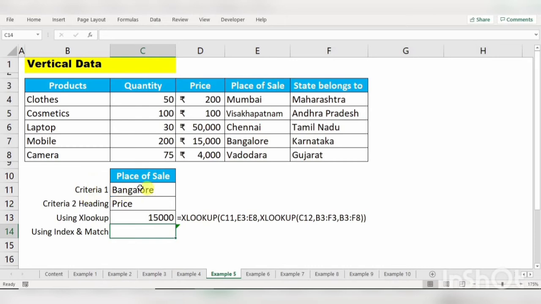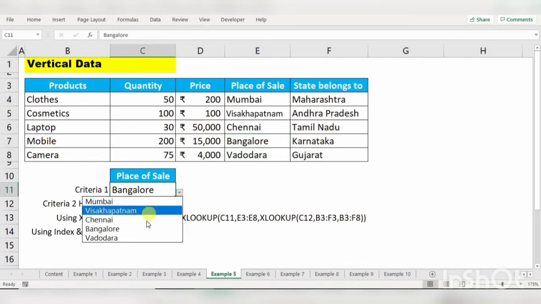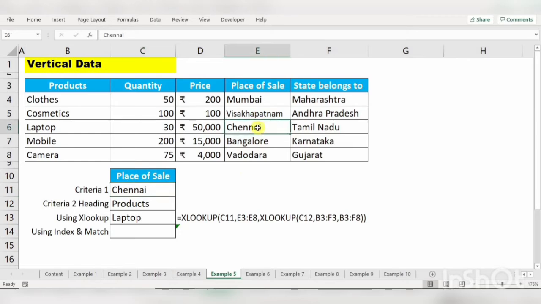Now you can see Bangalore, here under Bangalore price is 15,000. Now if I choose product, now you will see the result mobile. Under Bangalore product is mobile. Now if I am changing to Chennai, under Chennai product is laptop. This is the two-way lookup. Based on our requirement we can get things done.